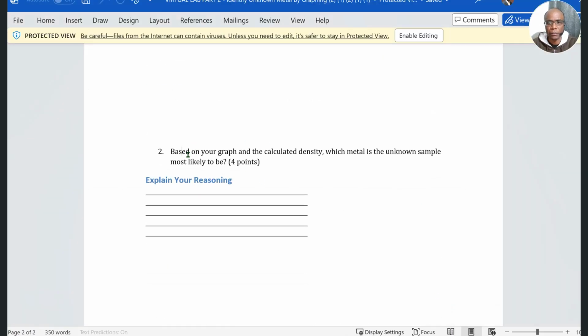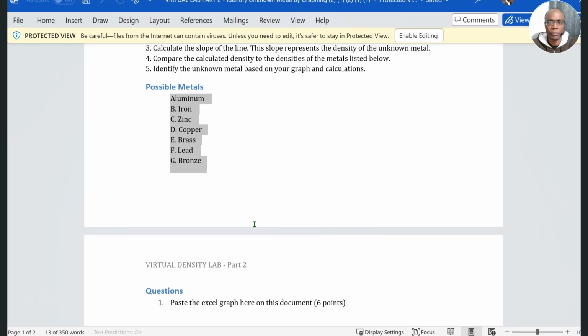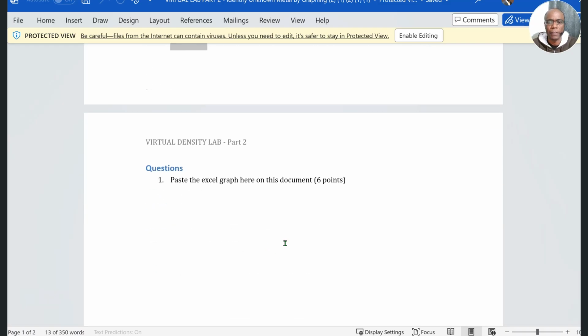And then based on your graph and calculation of density, which metal is the unknown sample most likely to be? Explain your reasoning. So it's one of these. You can look up online their densities and compare it with the slope of your graph.